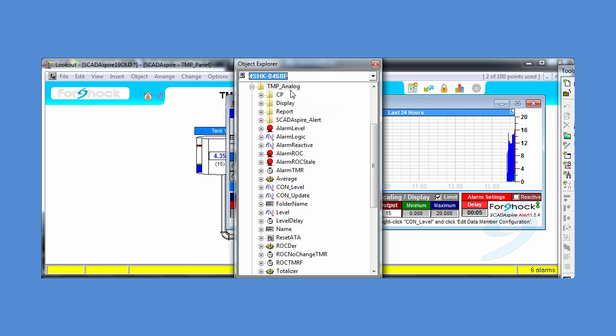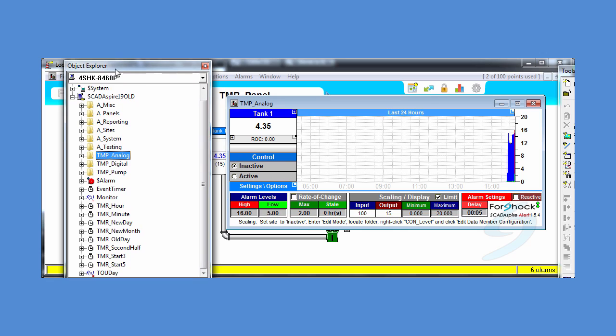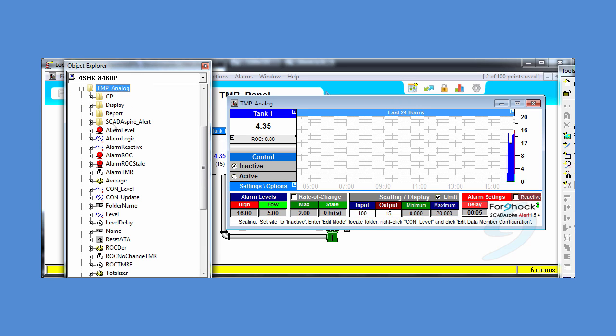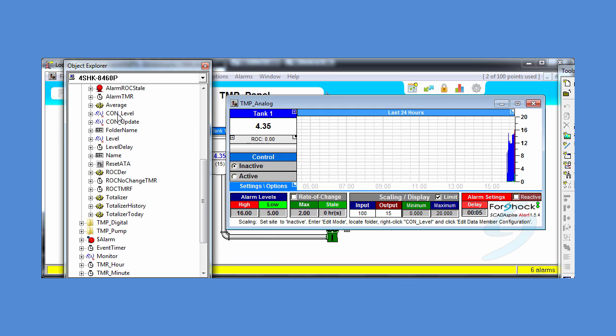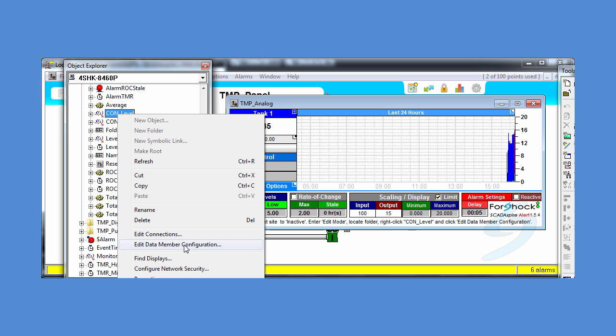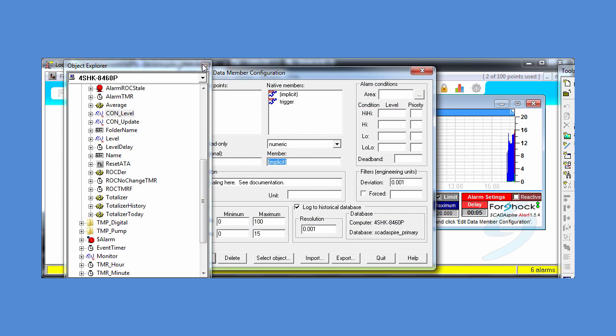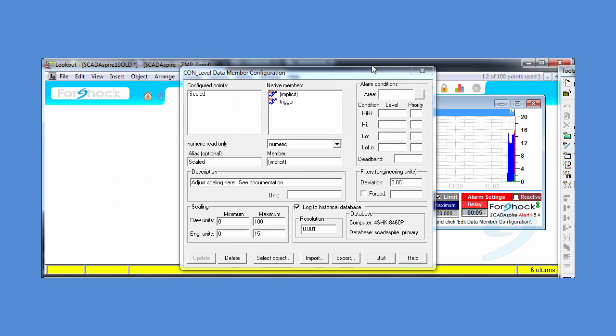So again, we're inside of our edit mode, we have our object explorer, and this folder is temp analog. Typically the folder name is right here on the title, not every case. So temp analog, we find our con level, we right click, and let me actually bring that down a little bit so we can see it in the video. And we go to edit data member configuration. And so we'll close that window just to get out of the way.